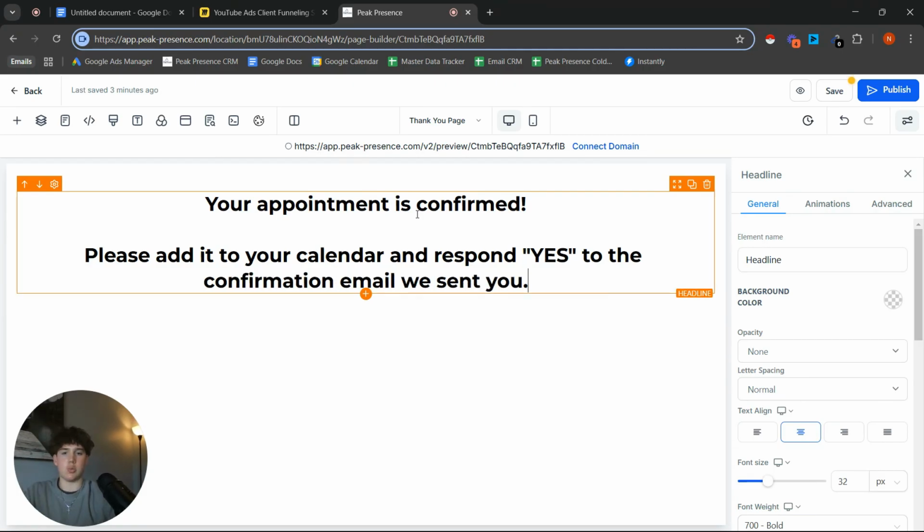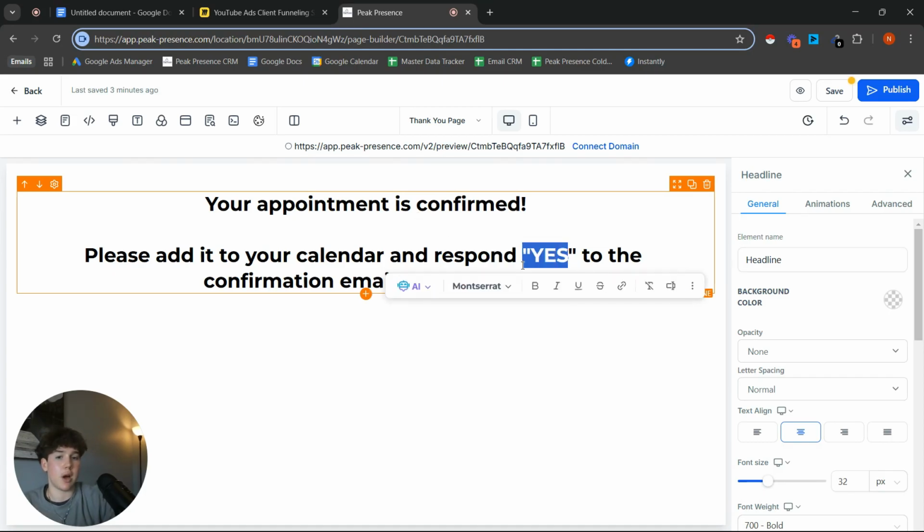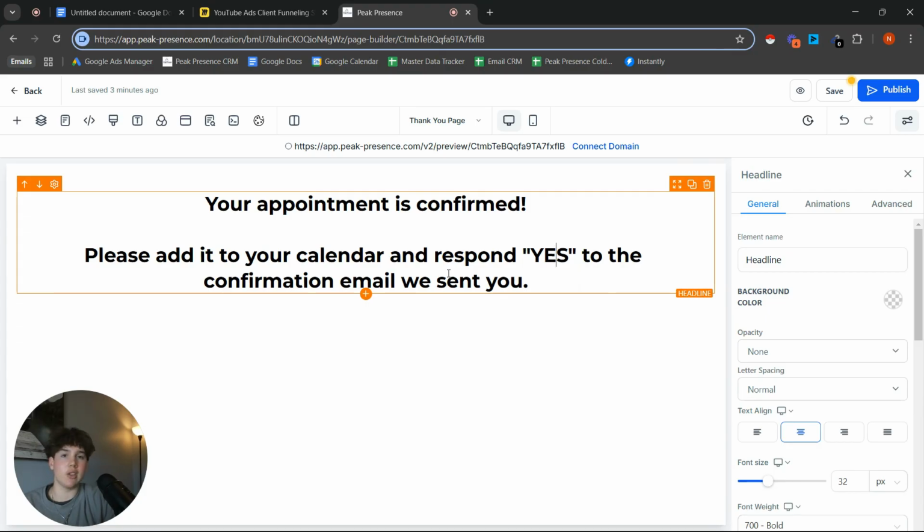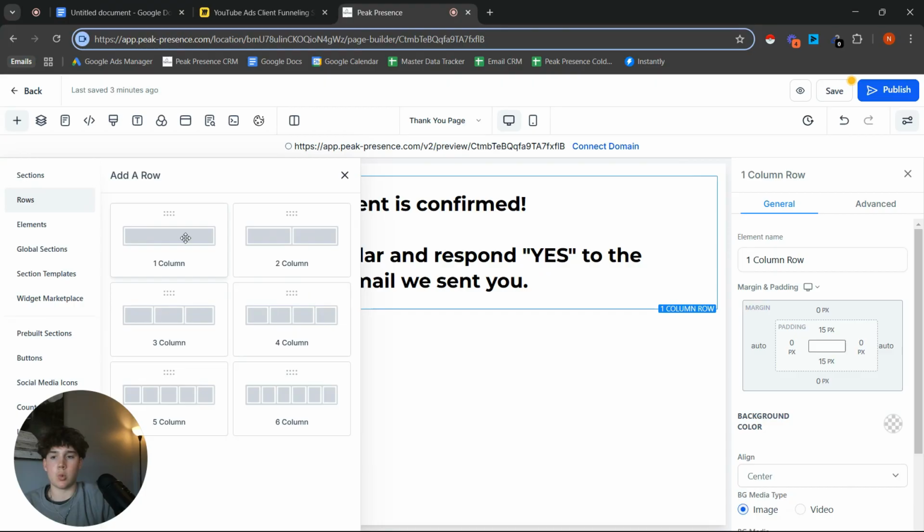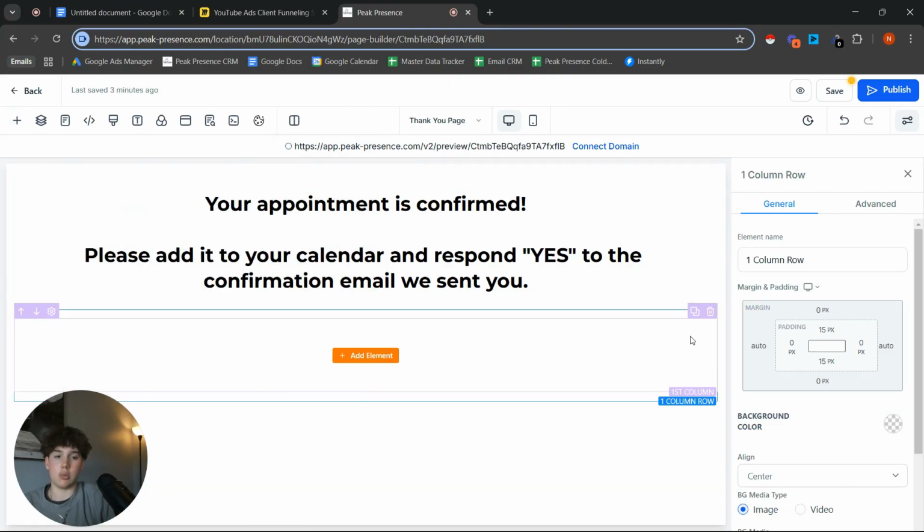So the big part is we're just trying to get them to show up and continue to build trust with them. So we want them to respond to the email or the text we send them, the confirmation, just so we know that it's the correct number. But if they respond to it, they're way more likely to attend. I don't know what it is, but it's one of the human biases where if you say you're going to do something, you're way more likely to do it. So that's one thing. And then from there, we're going to add, I like to do a 2-column row.